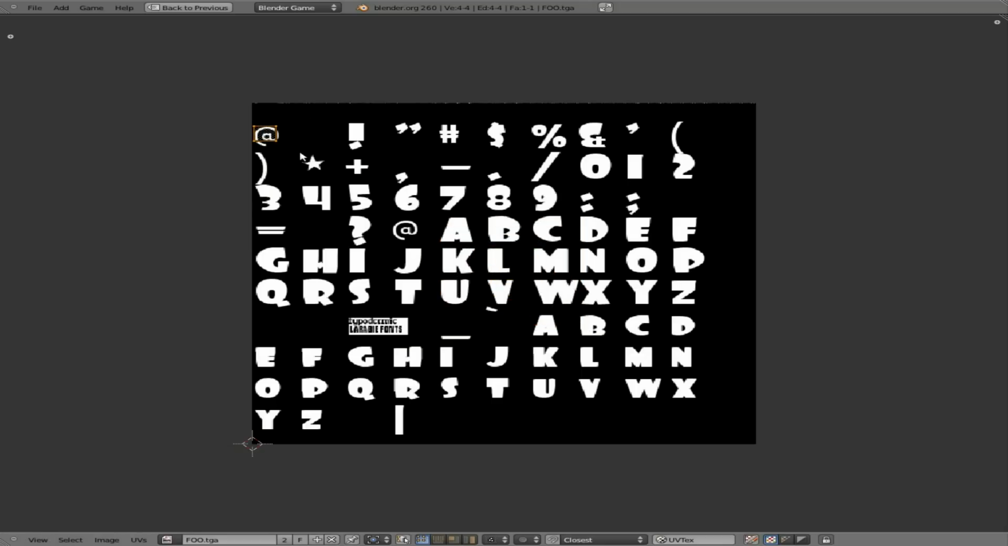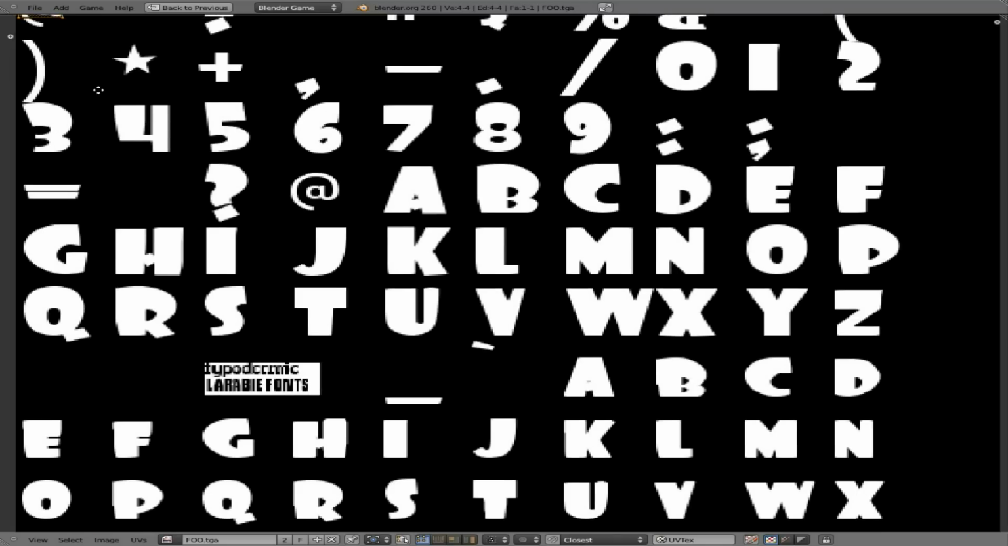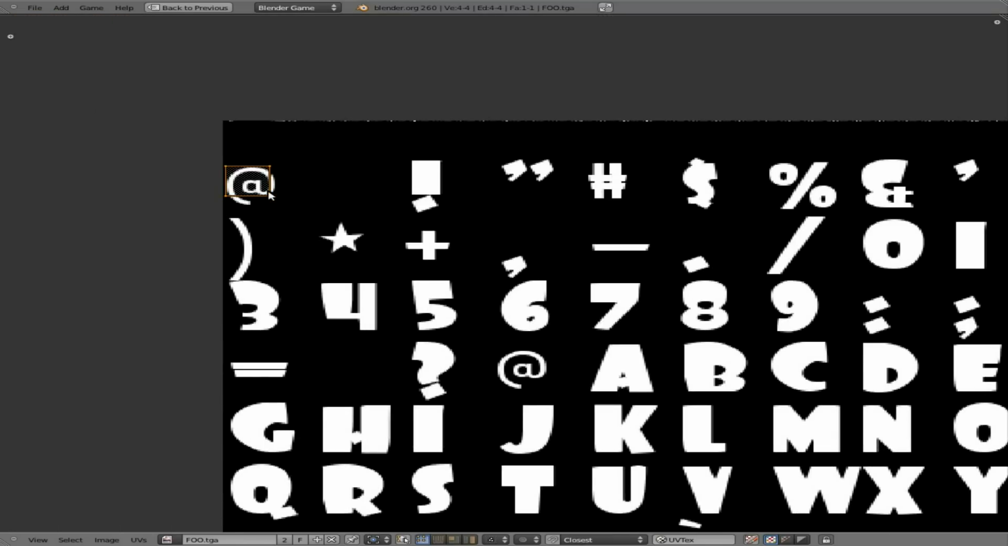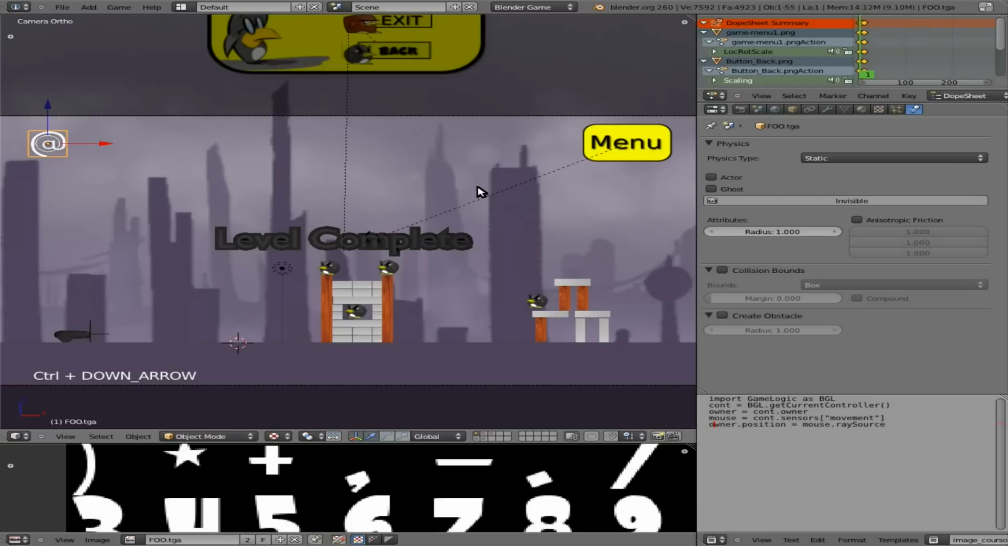And what we need to do is align it so it's perfectly aligned with this @ symbol, because that's how it knows how to crop all the other letters. So we're going to B select, grab X, and move this here. And now I hit Tab to get out of edit mode, Alt down arrow to get out of full screen mode, and you can see that font right there, that plane, has the @ symbol on it right now.